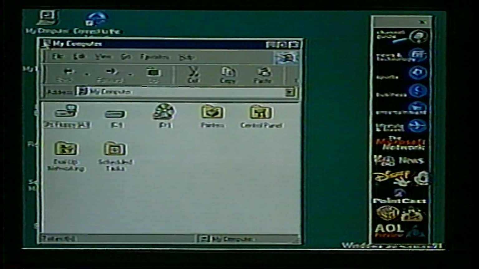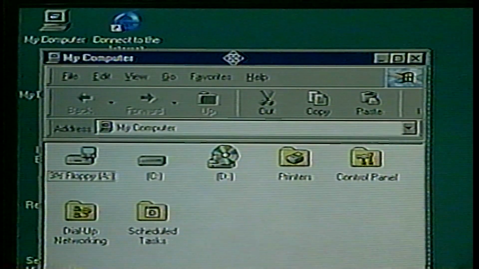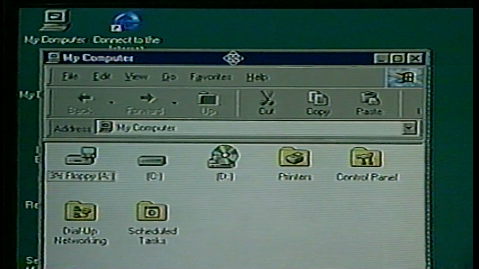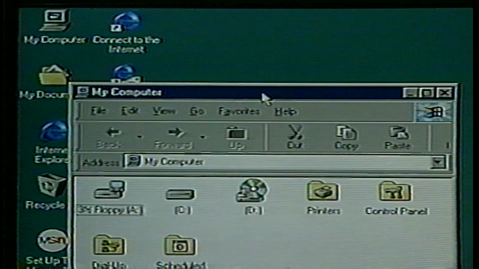Let's click the Control button, then select Move from its menu. Notice the pointer becomes a 4-headed arrow and is repositioned on the title bar. While in this mode and position, we can drag anywhere on the desktop. When we release the mouse, the window is set at a new position.